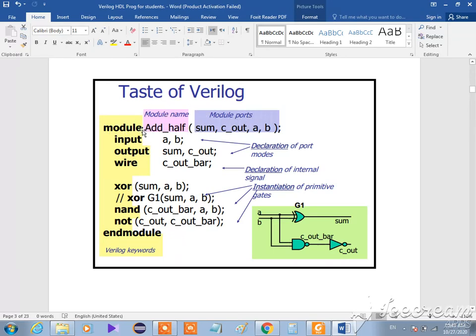The module is the keyword. Again, you define input, output, and wire separately. A and B is your input, so input A and B semicolon. Output this one, and this one is your output. And also here, this is your wire. You can see this is your wire. So this part is declaration of the port modes.